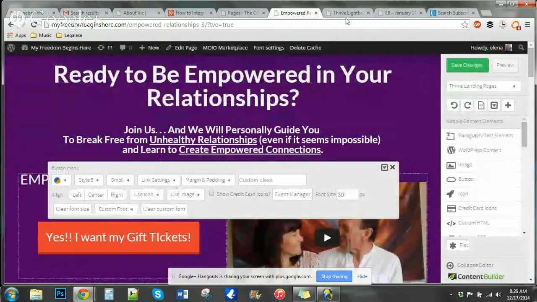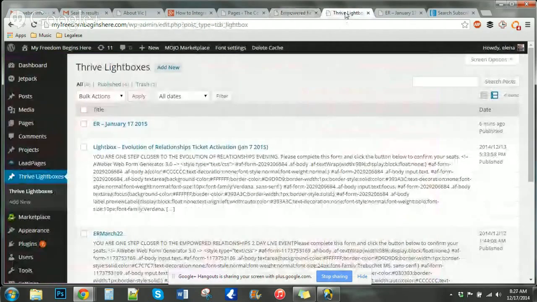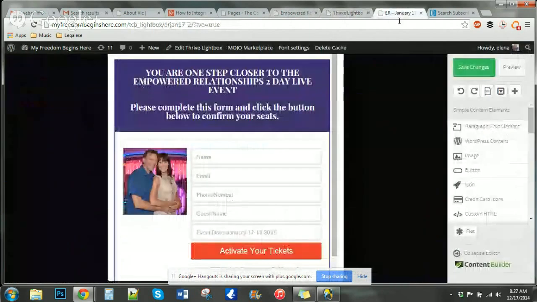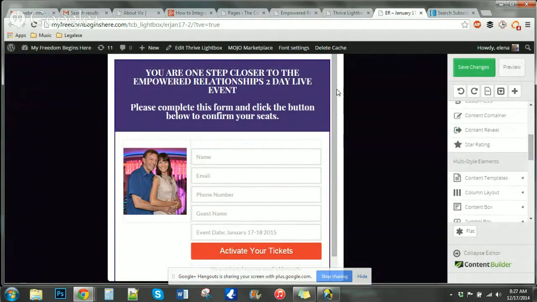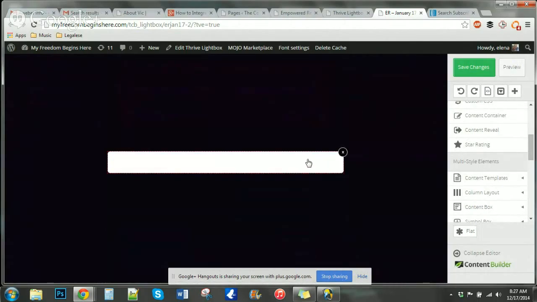Now we want to make sure that that lightbox is set up properly. So if you hadn't already, or if you were in the process, you would go to Thrive Lightboxes, add new. We've got this one in here, and I've already got it open. So it looks like this. And if you're creating an additional version of this, say for the February event or the March event, what you would do is you would come in and it would give you this blank lightbox. It would just have nothing in it, just looks like that.